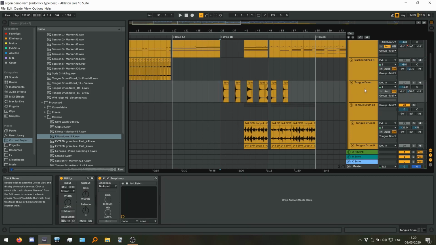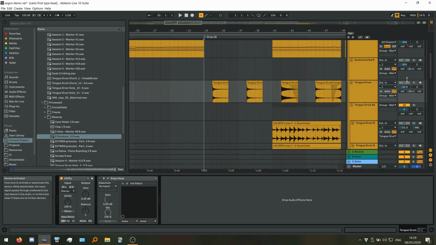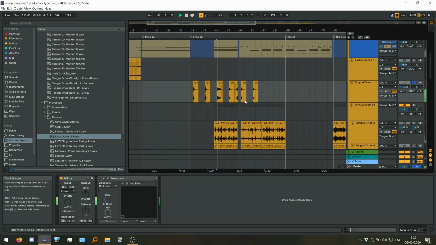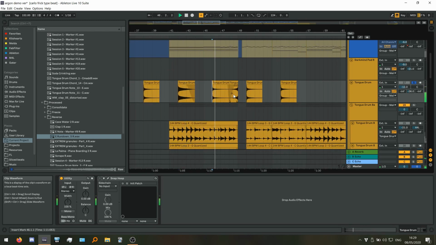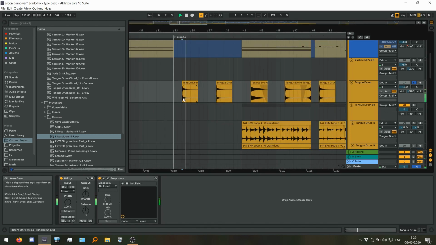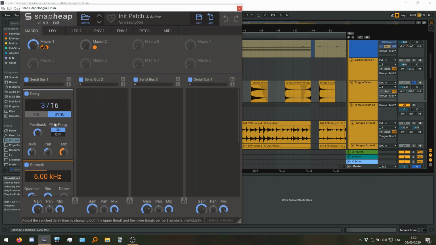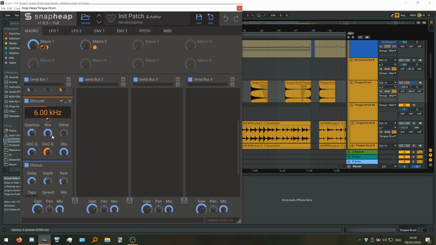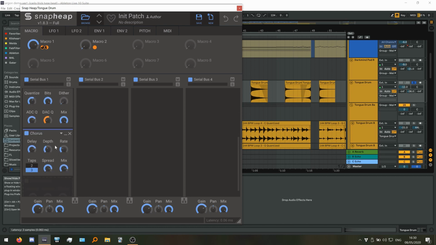This sound is my Happy Tongue Drum Mini, which I put some effects on using the Kilohertz Snap Heap. This is it without the effects. This is it with. So there's a delay, which is being automated, a bit crush, and then a chorus, which makes it a bit more stereo.